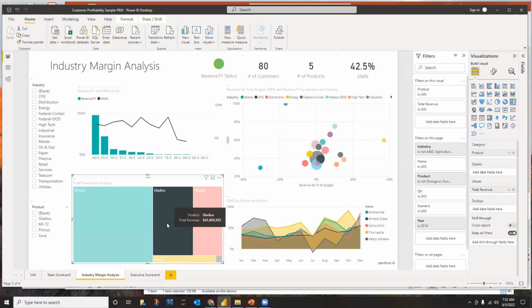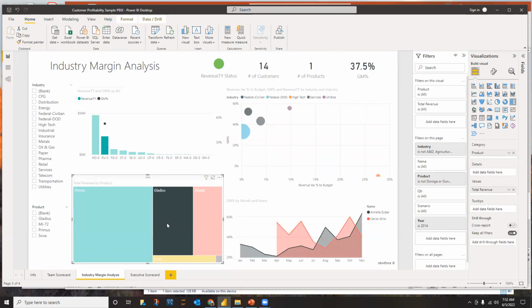So if I click on Gladius, you'll see the other visualizations all change to only reflect data for the Gladius product. That's why it's so important to have the data clean in Power Query and then properly modeled in the data model view, because by default, Power BI does a lot of things automagically.